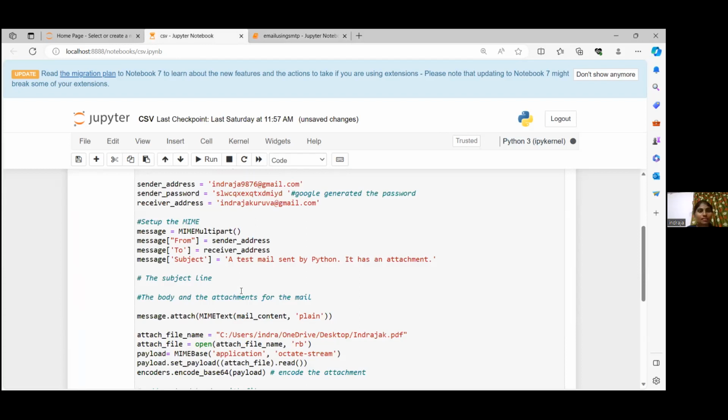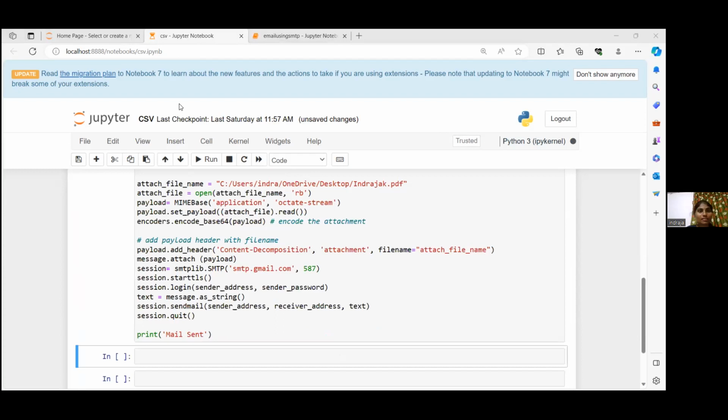Sir, now the problem is solved and the code is.